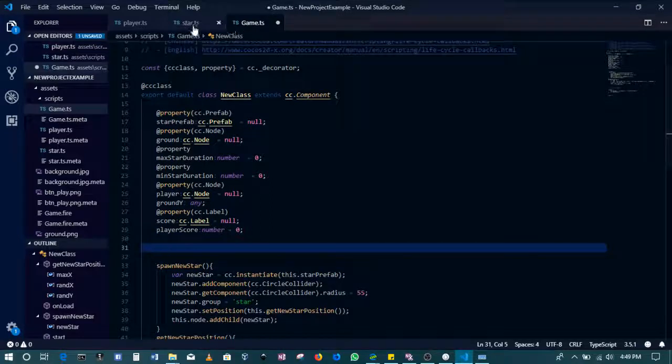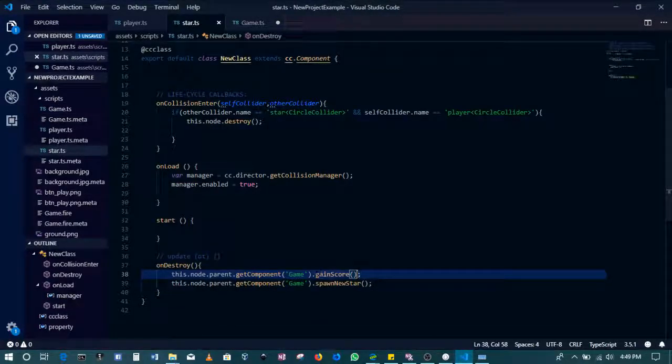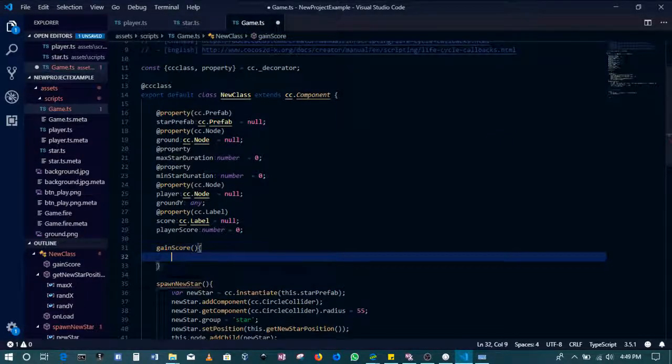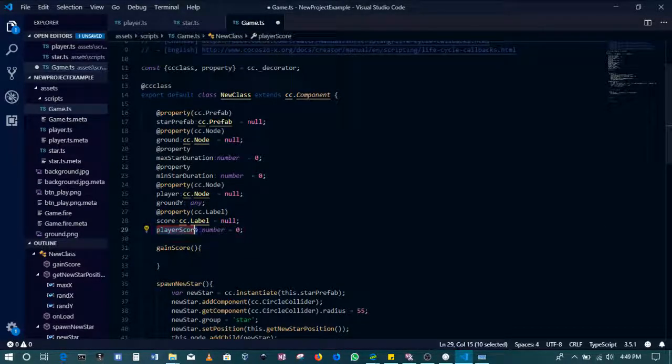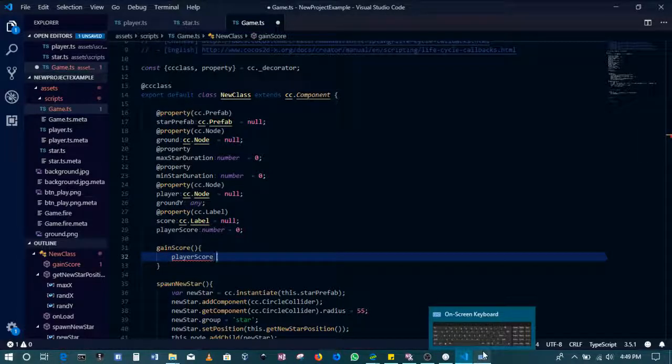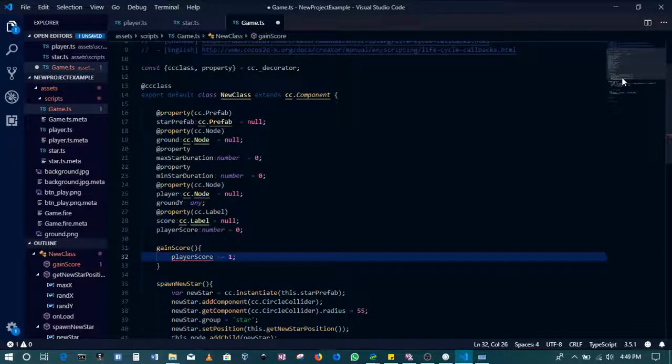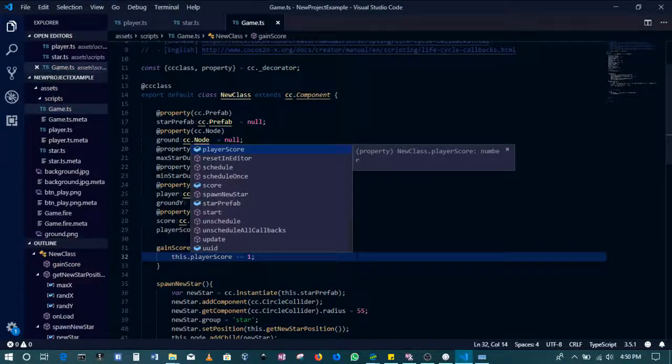Then when this is done, we will go on and create the method that we just talked about here, gain score. Then we'll put it here, gain score. So gain score is going to do something pretty easy. We'll just be adding a 1 for now. Okay, plus equals 1 to the player score. This to player score, yeah.